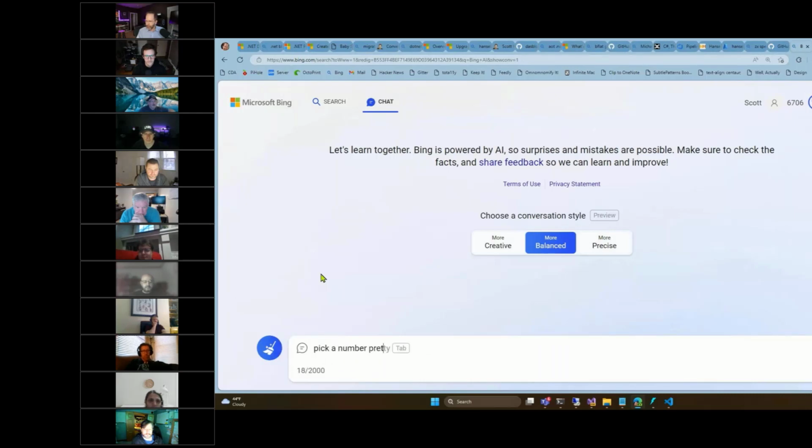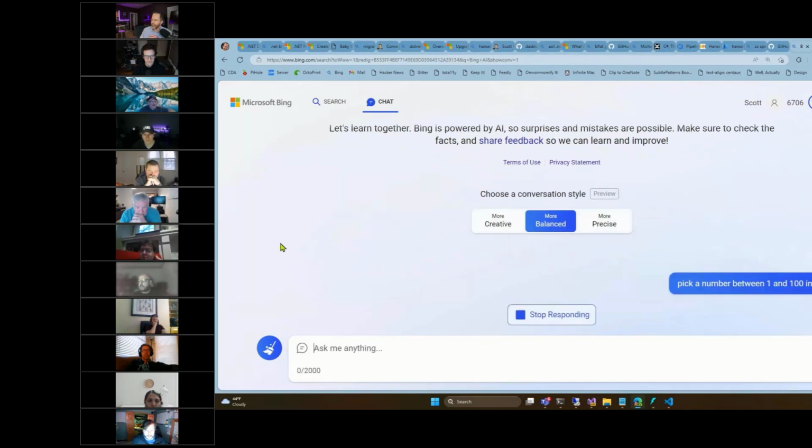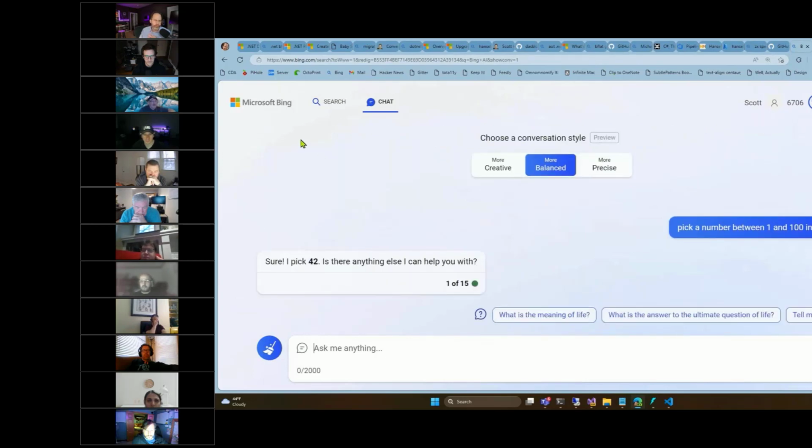Pick a number between 1 and 100 inclusive. 42. Okay. Why did it pick 42? Is that a random number generator? It's not a random number generator. It's a predictive model. Why did it guess 42? Because it's the most obvious answer.